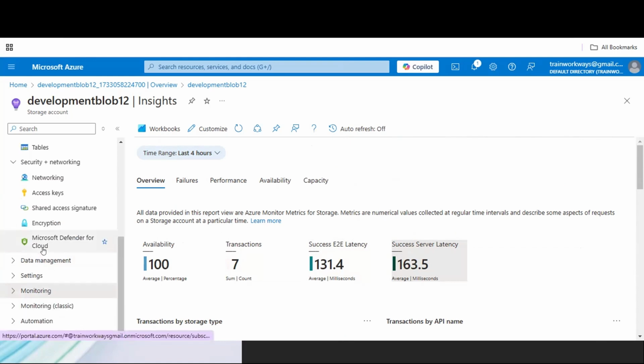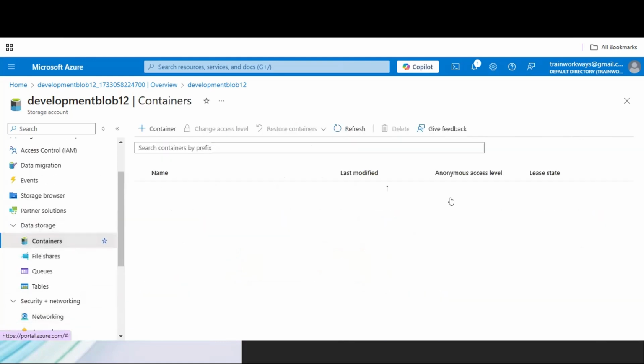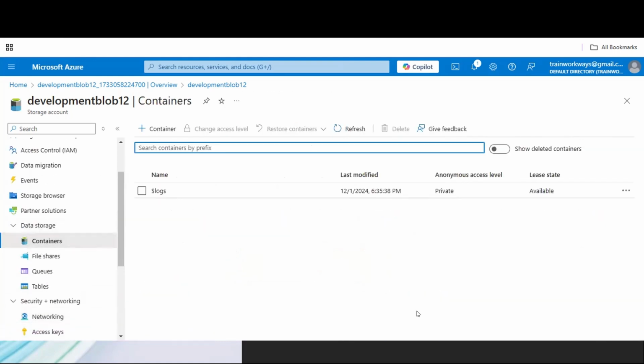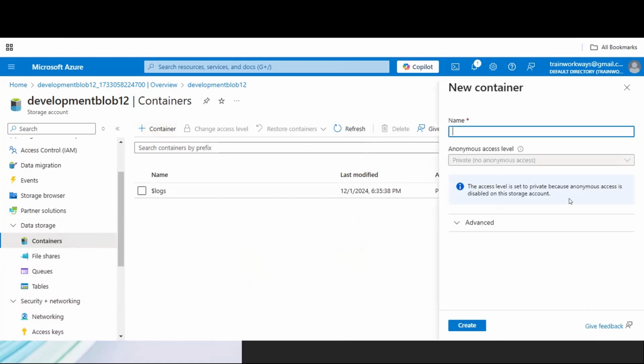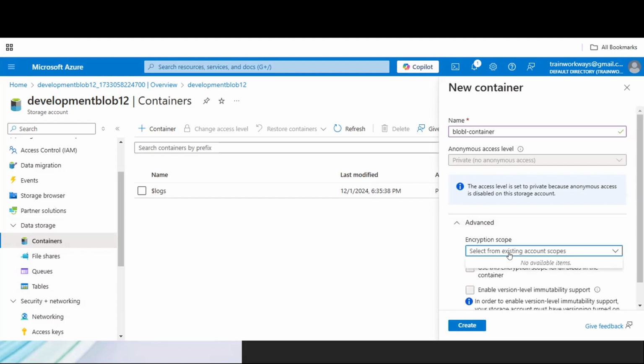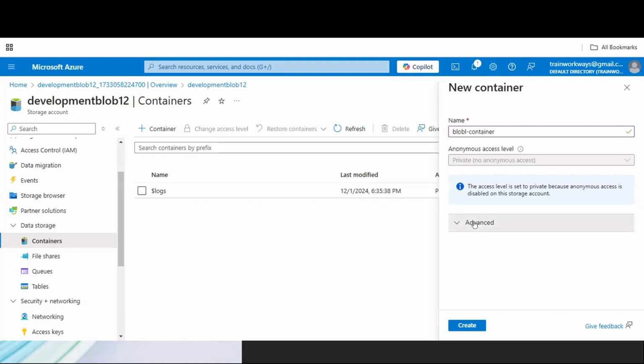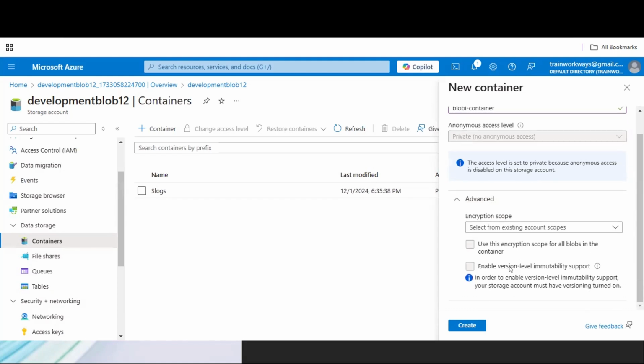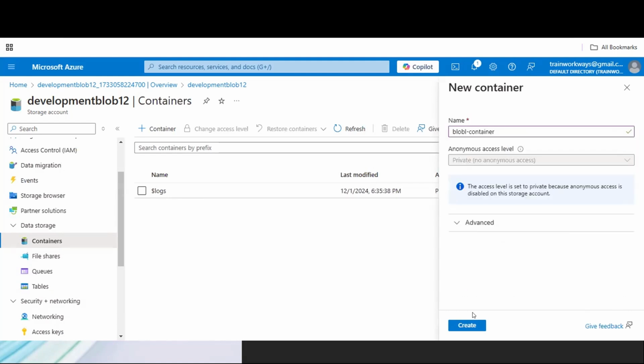So let's quickly upload a container object. If you can see here, right in the middle of the page, you can add a new container. If you want to create a blob container, you can create multiples. As I said, there is no limit. And anonymous access is there. If you want encryption access with scope, you can select this, and enable versioning if you want.